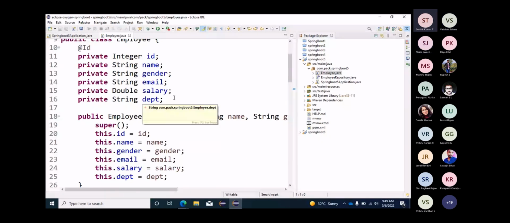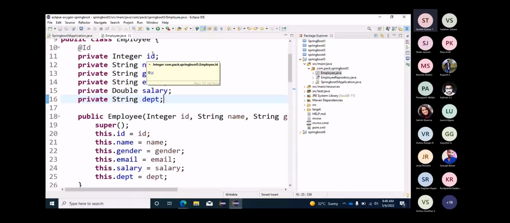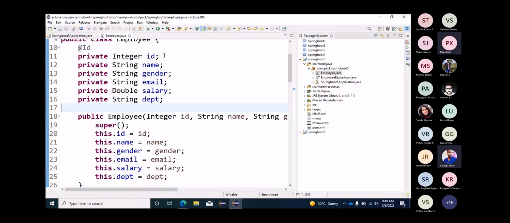In the predefined methods, we already have a method called find by ID, which will always find based upon the ID only. But now I want to retrieve the data based upon name, gender, email, salary, or DEPT. In that case you will go for a custom JPA method. Where do you declare all your custom JPA methods? Inside the repository interface.